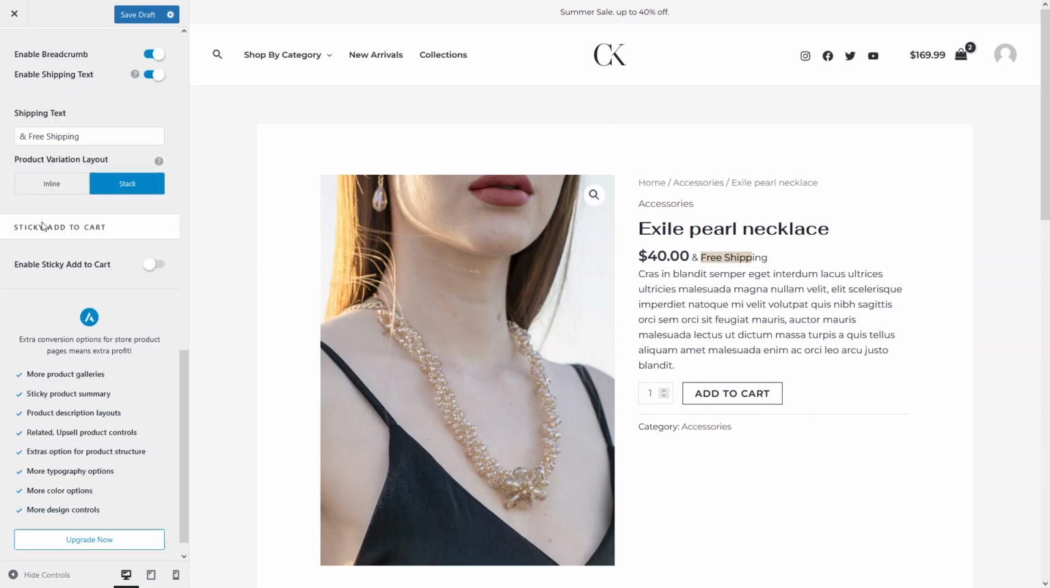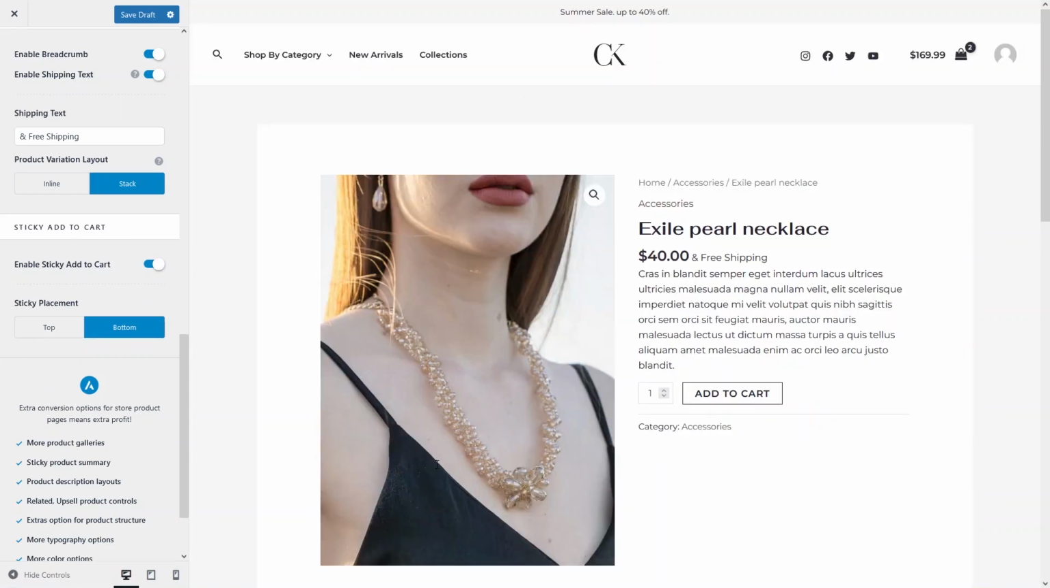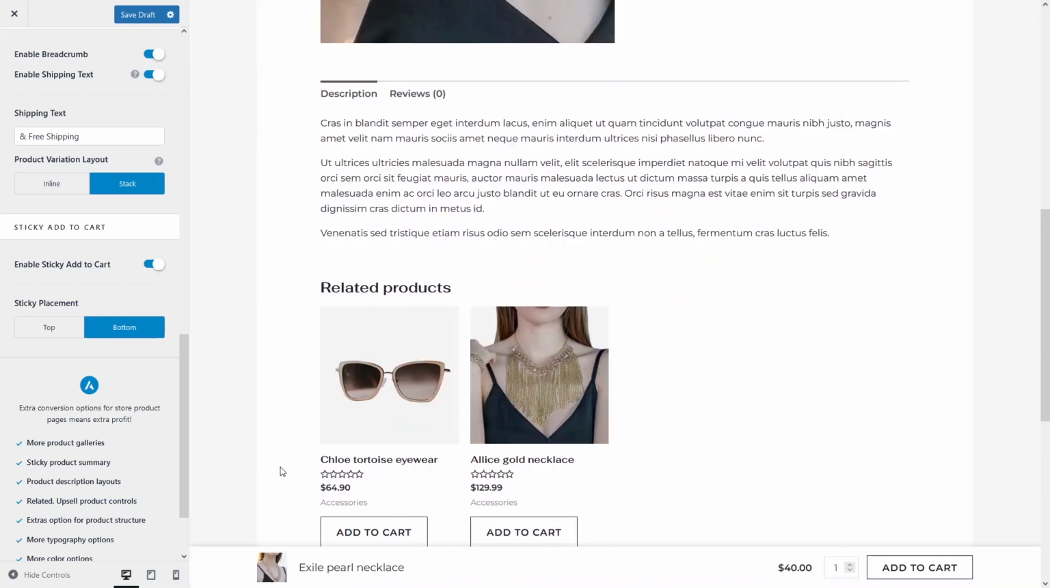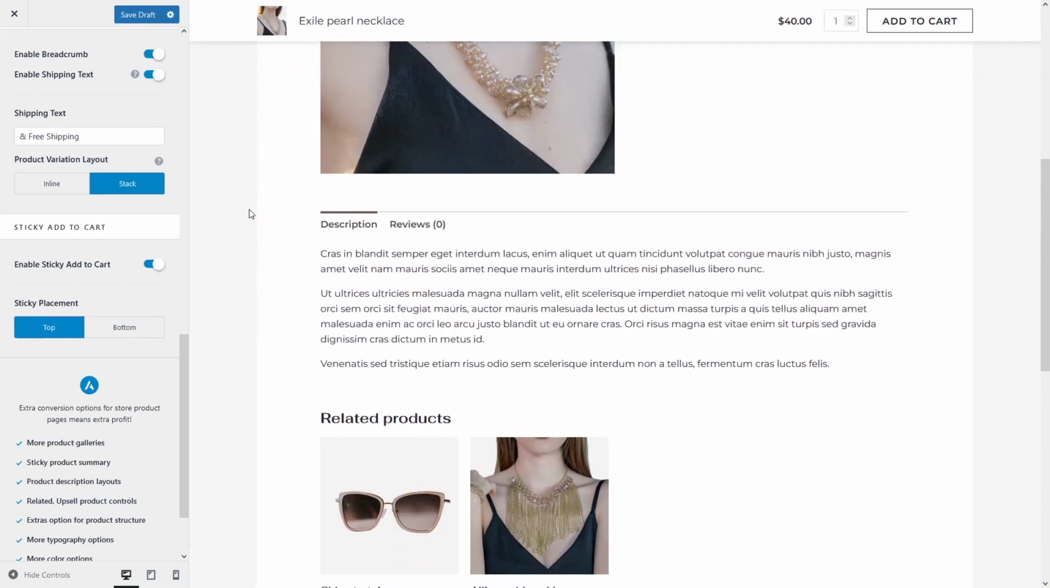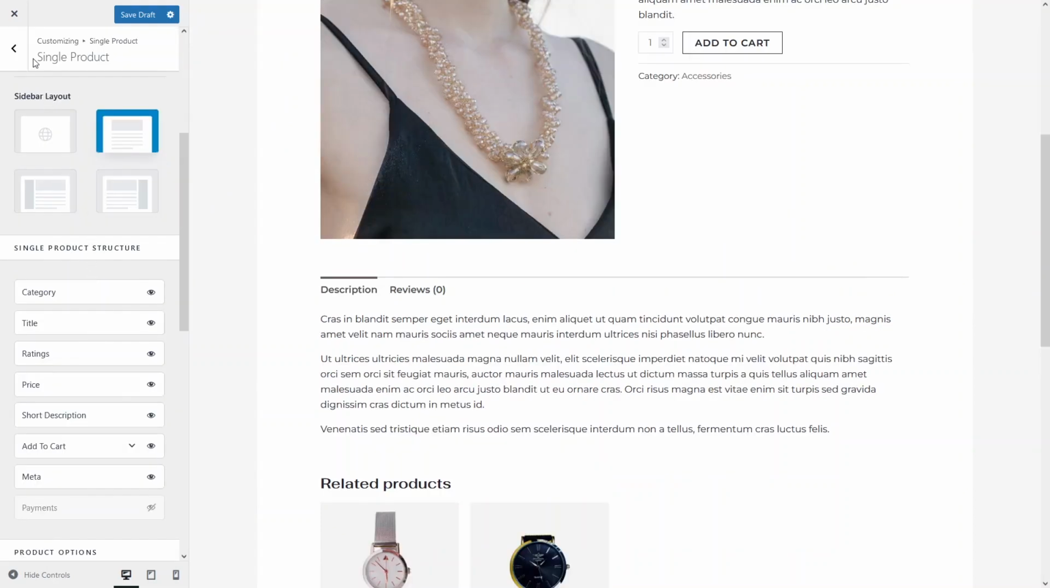Now after that, we have the sticky add to cart. If you want to enable this, you can simply enable this, and this would actually add the sticky add to cart to the top or the bottom, depending on your sticky placement. So right now you will be able to see that we have this sticky add to cart at the bottom. You can also change its placement to the top if you want to. Okay, so we have this sticky add to cart at the top. So now let's just disable this. Okay, so this is how you can customize the single product page.